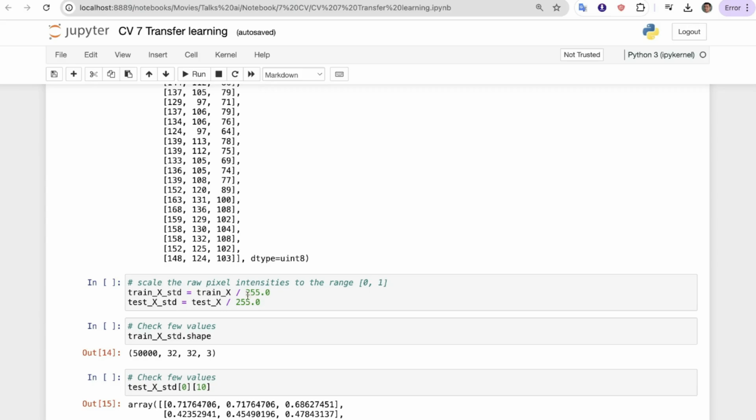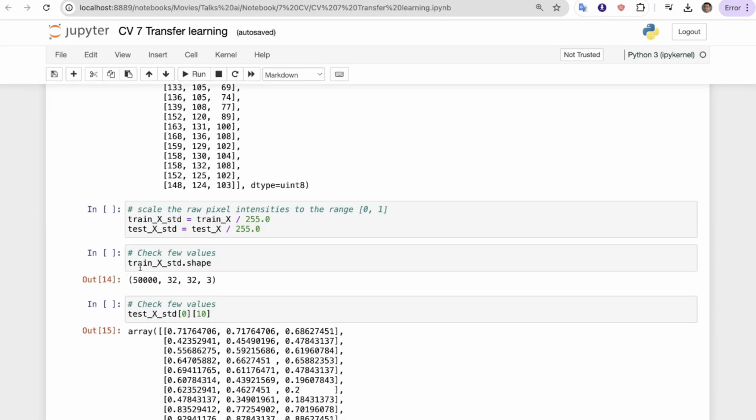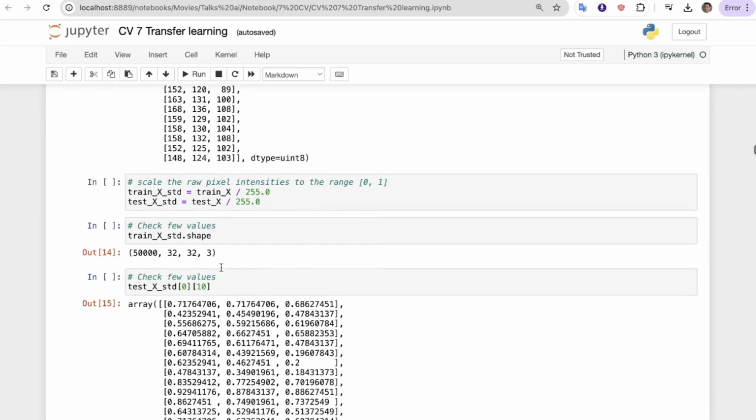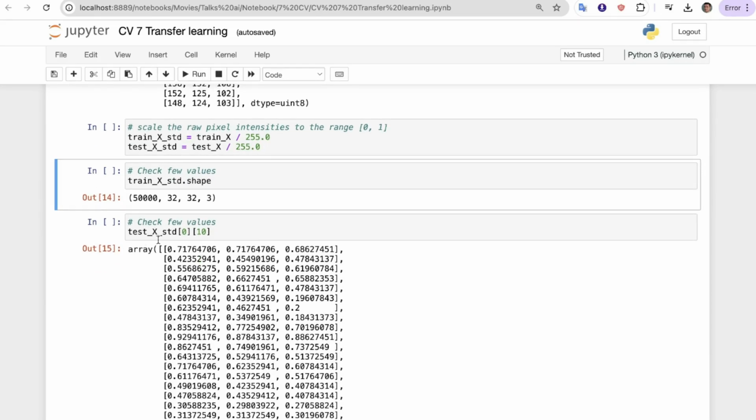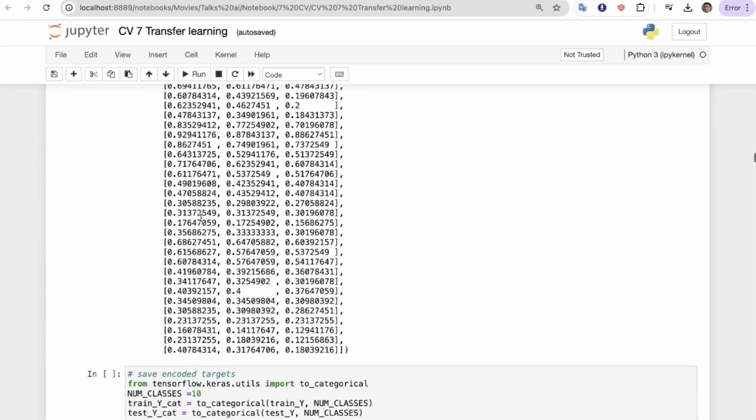Now scale the raw pixel intensities to the range 0 to 1. So train X standard, test X standard. So train X by 255.0, test X by 255.0. So check a few values. So train X standard dot shape, so 50,000 32 32 3. Check a few values. So test X standard 0 to 10. So here we got all these in an array.